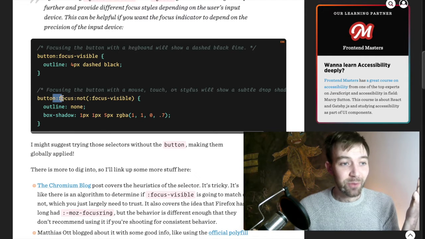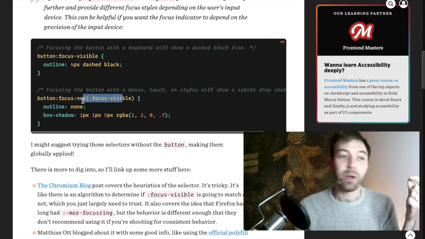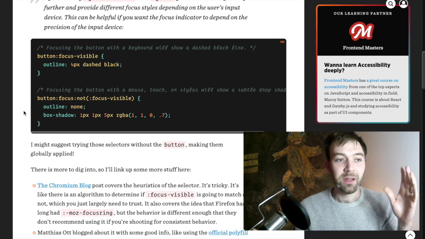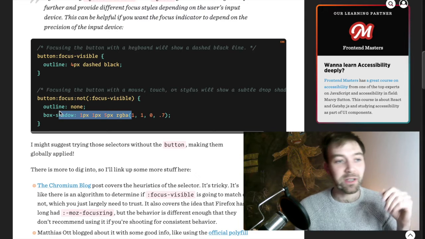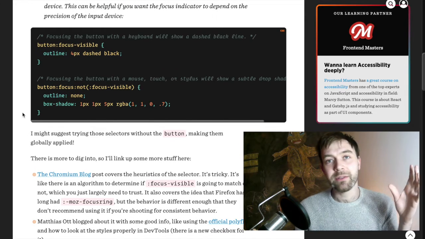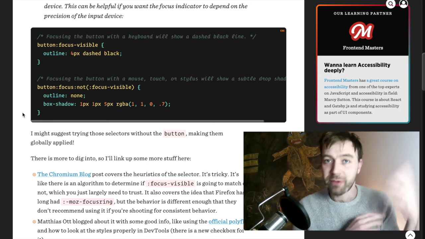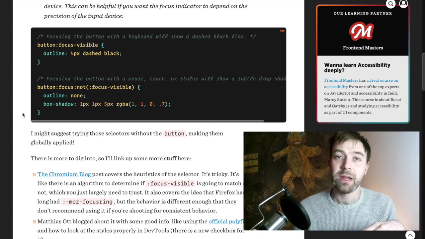But the button has focus that's not focus-visible. So this basically is if you clicked it with a button and it's not been tabbed to, then you can do your outline none, and maybe you could do something soft like a shadow. So now there's a straightforward CSS solution. It's something you could just implement once, or hopefully you just get for free with some sort of toolkit library.